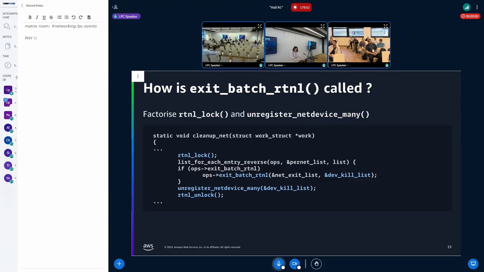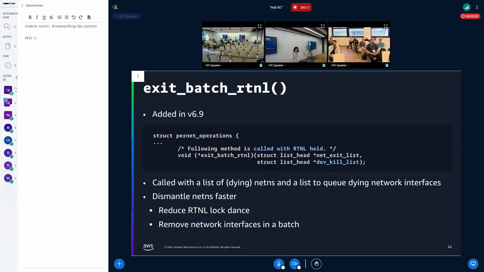And this was improved by exit_batch_rtnl. So exit_batch_rtnl factorizes out RTNL and also unregister_netdevice_many. And now each module just needs to queue the dying network interfaces to the list and pass it to exit_batch_rtnl. And then such network interfaces are removed in a batch. So this way, exit_batch_rtnl expedites netns dismantle by reducing RTNL lockdowns and removing network interfaces in a batch.